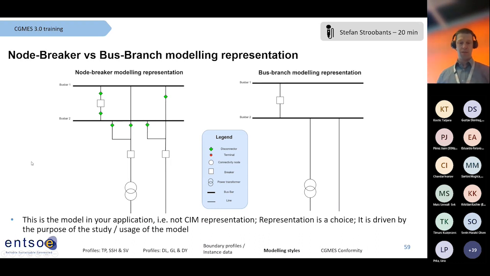So if we go to the node breaker versus bus branch modeling, we need to start with our own proper tooling and native modeling. So here we are not speaking about CGMES or whatever kind of model yet, but we look in what our tool is doing and how we are representing the outside world into our application.